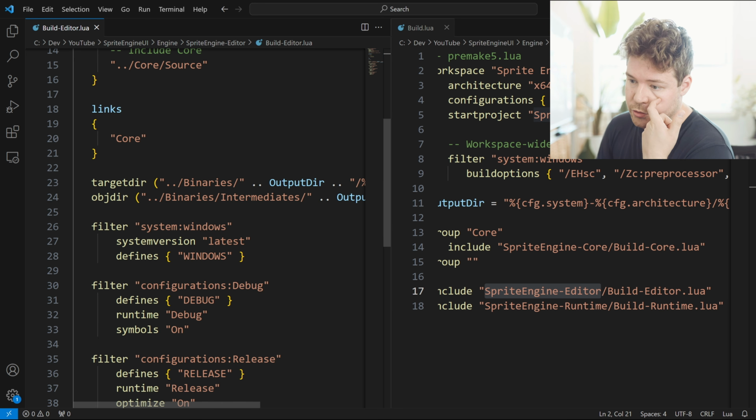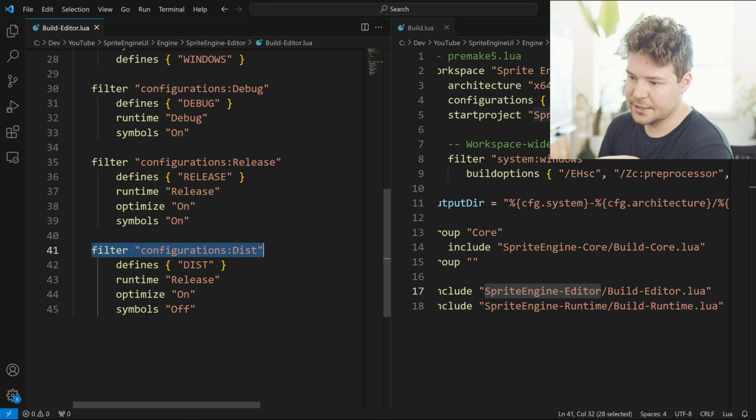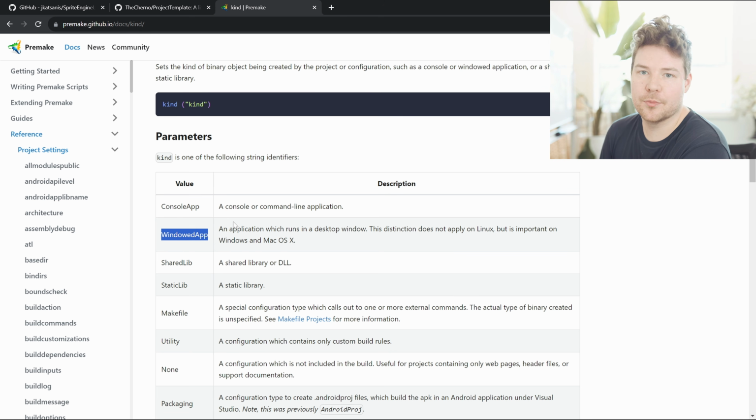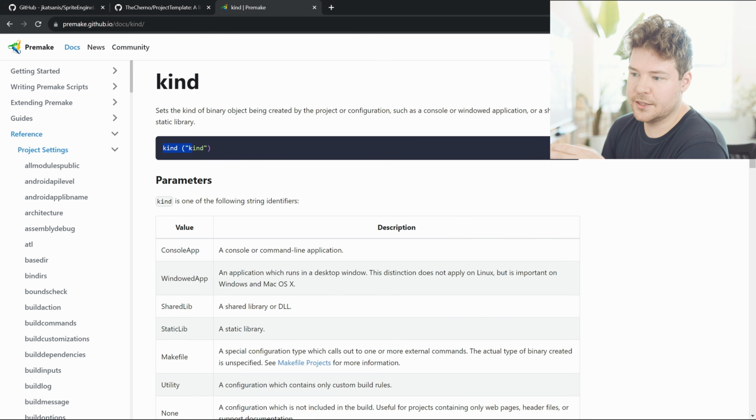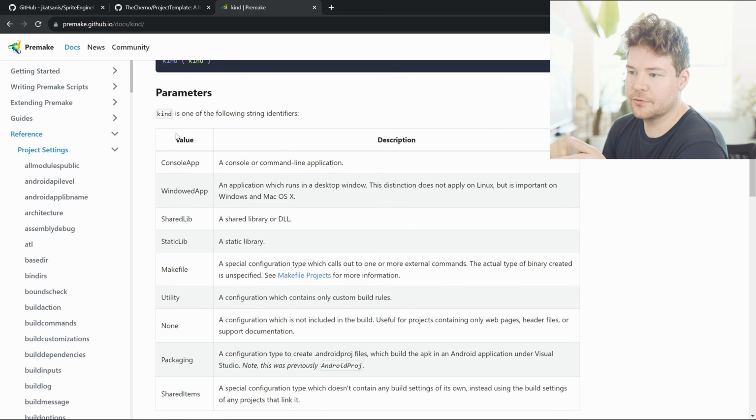Now, if you wanted to, you could make it so that under filter distribution, it was set to windowed app. I actually had to open up the Premake documentation here, but you can see these are the possible values of kind. So we're using static library. If you wanted a DLL, you could use shared lib instead. And then console app is just an application with an actual console being allocated. And if you didn't want that, you could have it set to windowed app.